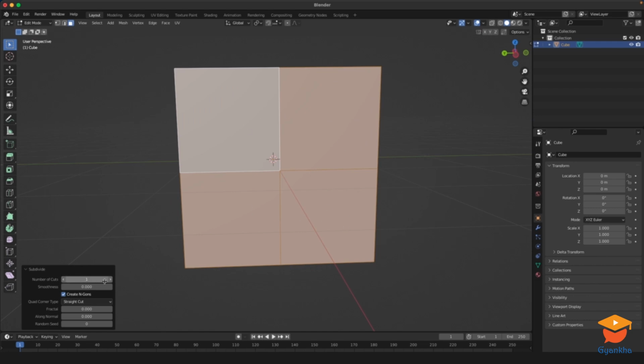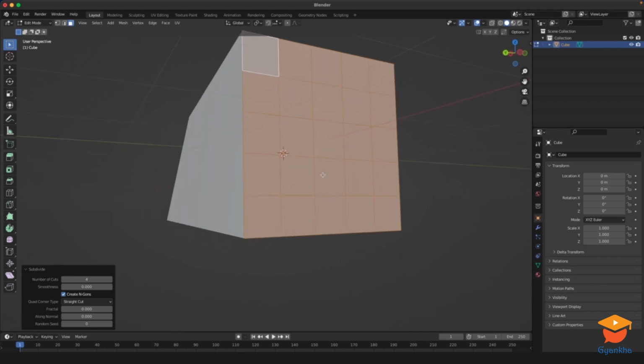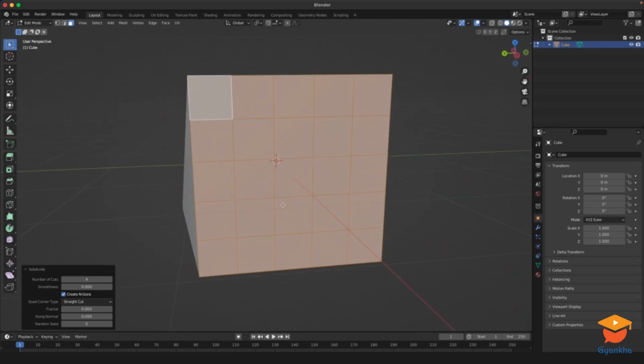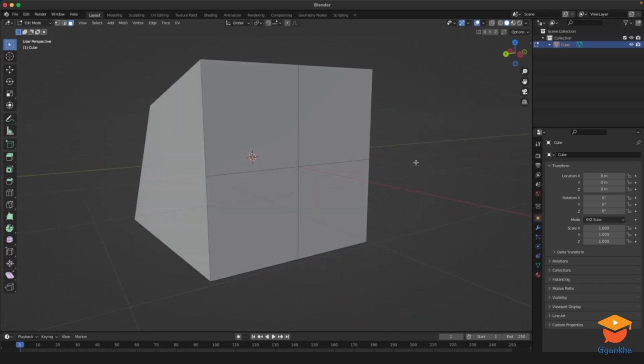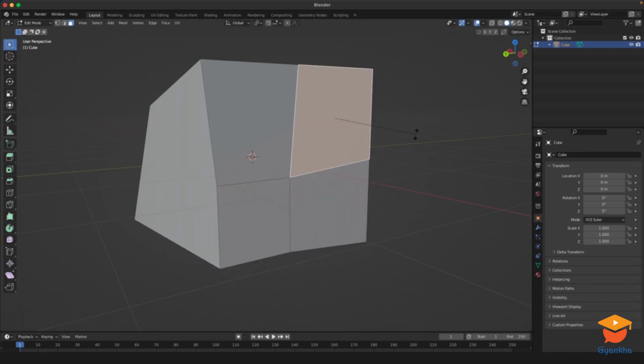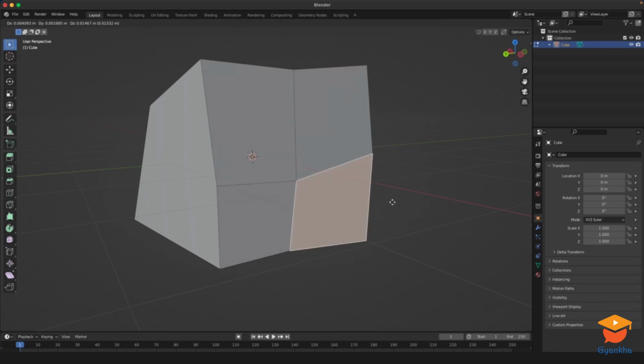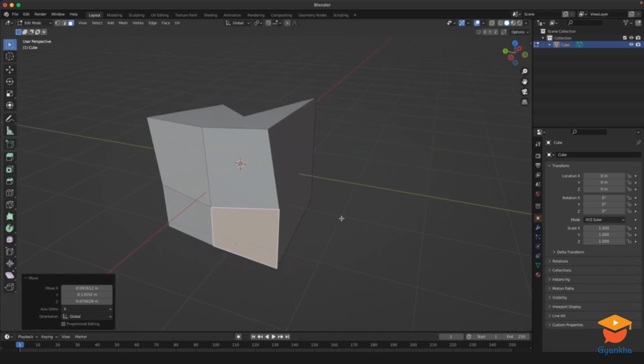You can use this menu at the bottom, the subdivide menu, to increase the number of cuts. You can see as it's increasing those faces, but let's keep it on 1 for now. And then just click in the viewport to accept that. Now you can see if we change over to face select mode by pressing 3 on the keyboard, I've got 1, 2, 3, 4 faces. I can scale them, I can rotate them, or I can move them around.